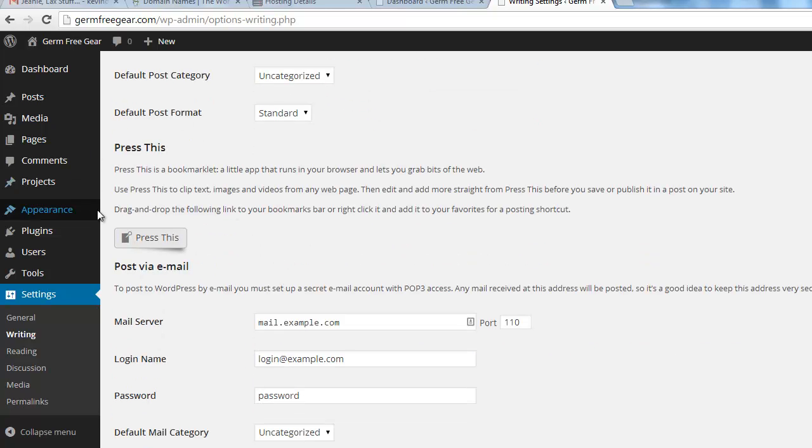This Press This thing is a bookmarklet that you can use to grab stuff off the web, drag and drop into posting. It's kind of like a post shortcut. You can also post via email. I don't do that. You can, but for me, it personally opens up the site to more security issues, so I don't mess with it.